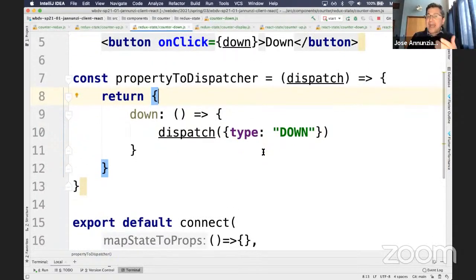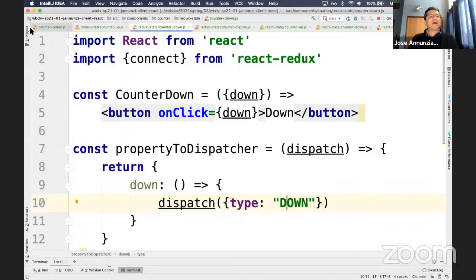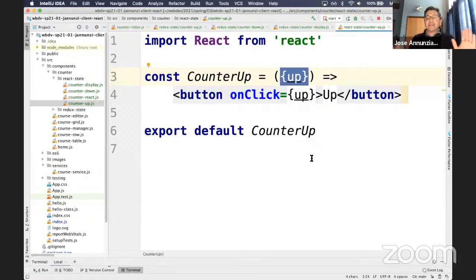All right, let's practice this. Let's do this exact same thing with the up, right? So let's go up. So where's up? Here's up. Right, we haven't connected it yet. This will give us a chance to practice this.